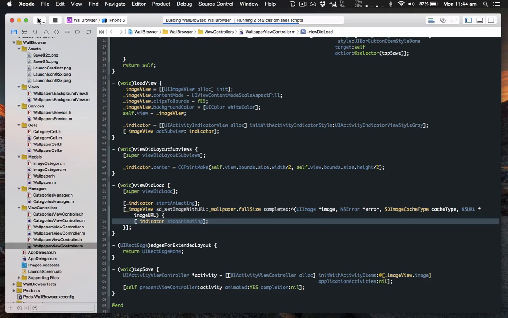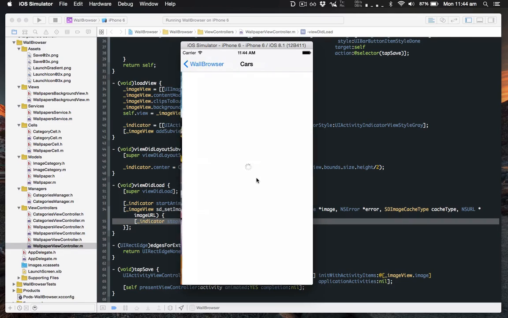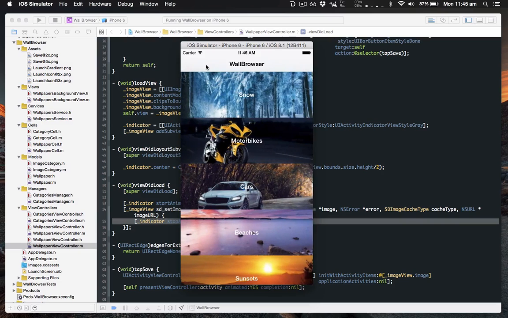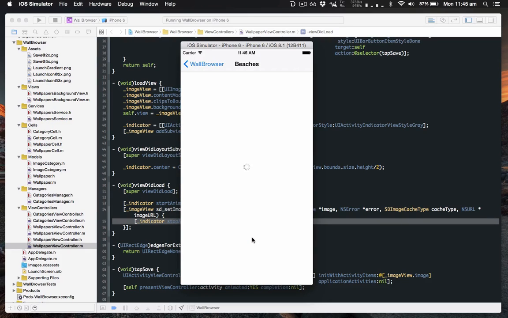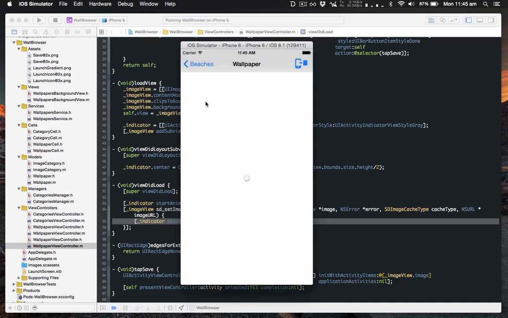Let's see how this looks. There we go, we've got the spinner.